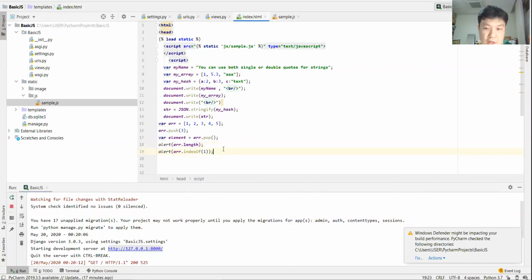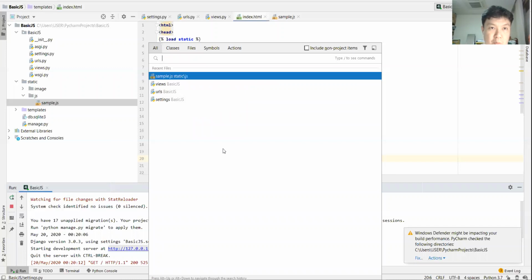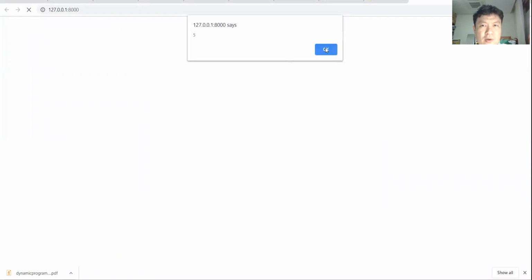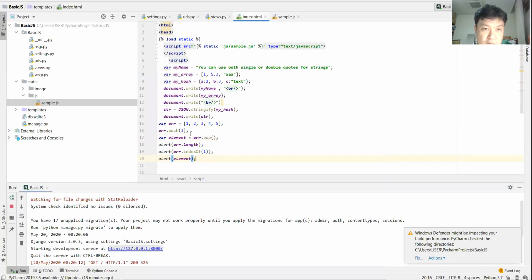Oh, okay, let's say I want to know the element. So I want to know what is the element. Okay, because I already declared one. Don't forget, in JavaScript you need to put the semicolon. It's the same with Java. So if I run this one, okay, this is the length, element 5, and then 0 is the index 1, and then 3 is the element. Okay, so 3, because I push 3 and then pop, okay, so the last element will be excluded.